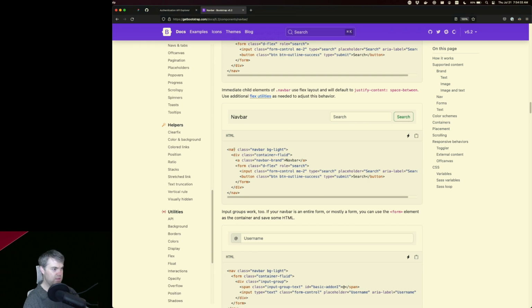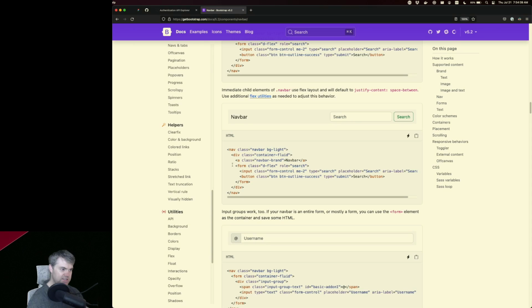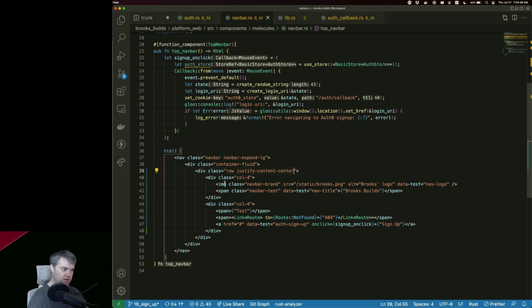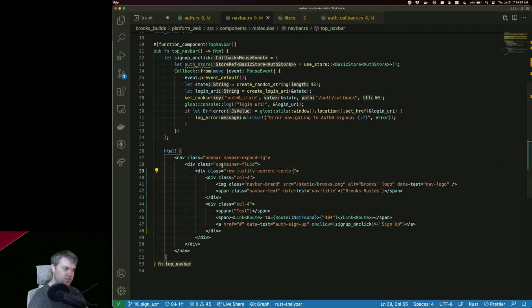So here's our nav, div class container fluid. Then we have stuff that goes on the left. So that's a navbar brand. Navbar, okay. So that's this one right here. So I don't think I want container fluid, and then I just start putting stuff in here.